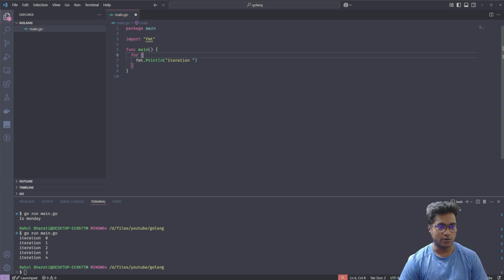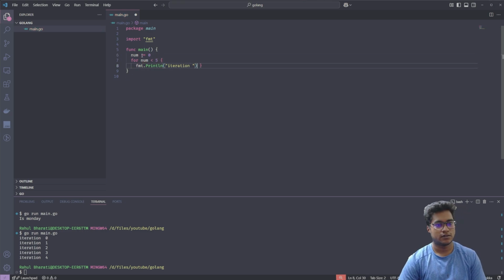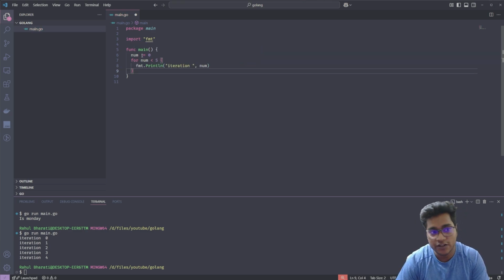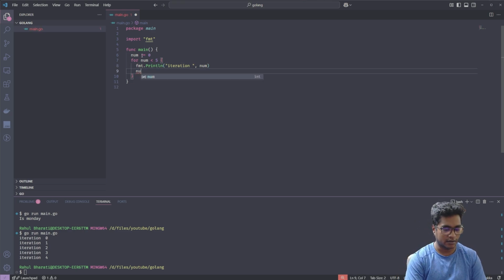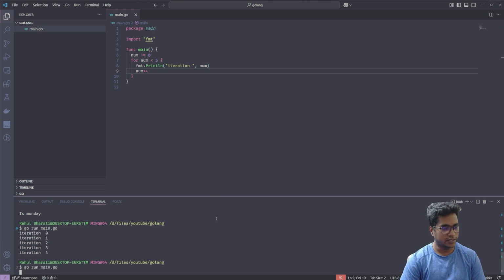Second, what we can do is provide initialization before, and we just give a condition like num less than 5, and then we can just print num. But if we do that, we know that this will keep on repeating, so we can just add num plus plus here. Let's save and run this as well.